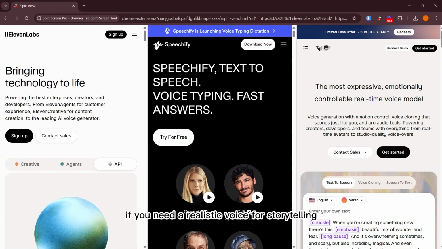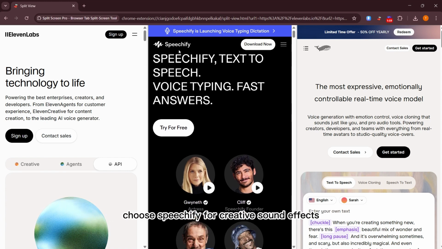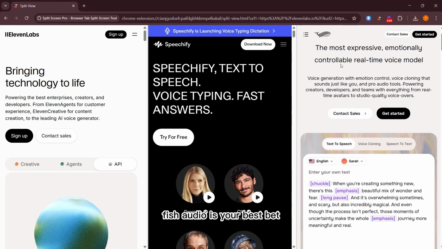In the end, if you need a realistic voice for storytelling, go with 11 Labs. If you want to listen to text easily, choose Speechify. For creative sound effects, Fish Audio is your best bet.